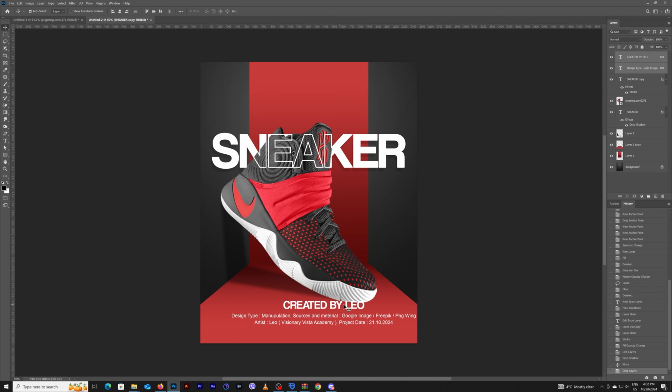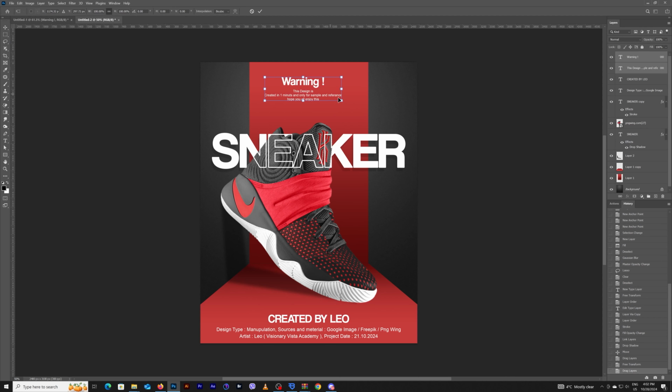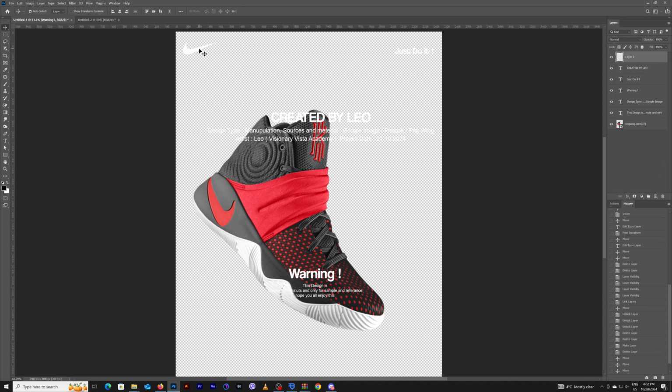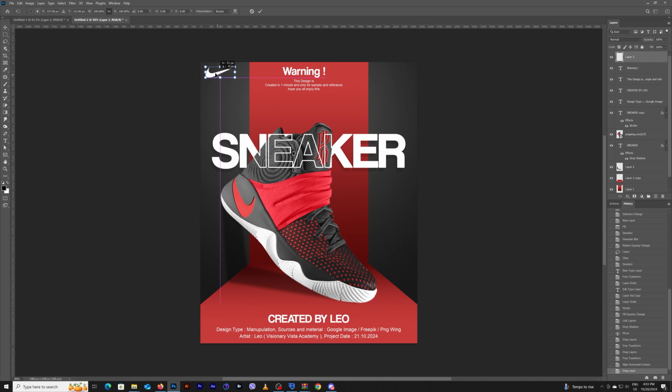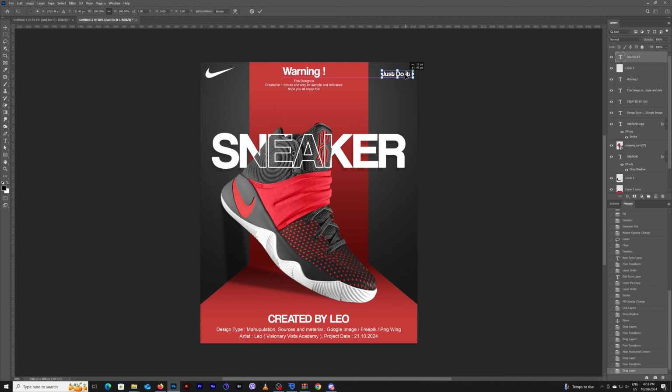Now I'm going to drag the top letter and bottom letter into the design, something like that, which is already created. After that, adjust the composition a little right there, and I'm going to put the logo at the top left corner and the slogan in the top right corner.